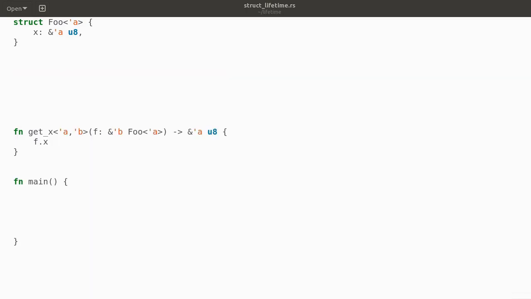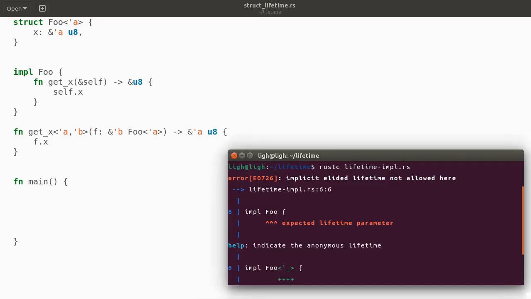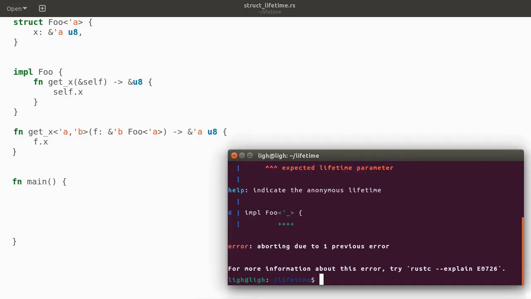Next, let's implement a method that has the same functionality as the function get_x. This code does not compile. After making the suggested modifications, it compiles successfully.